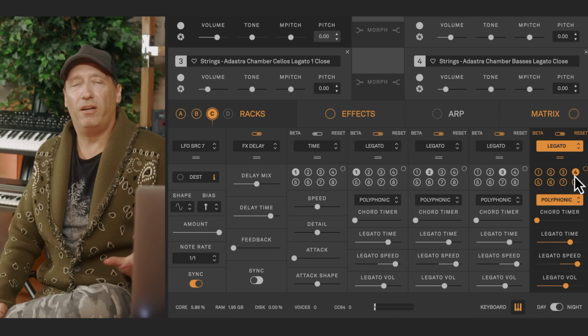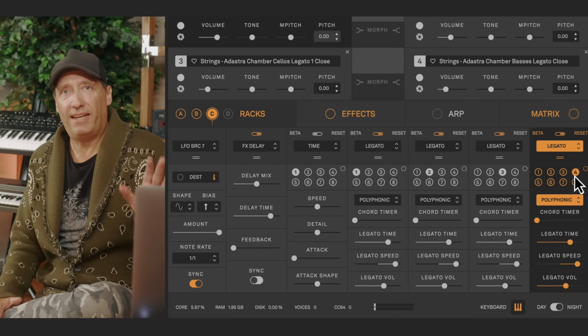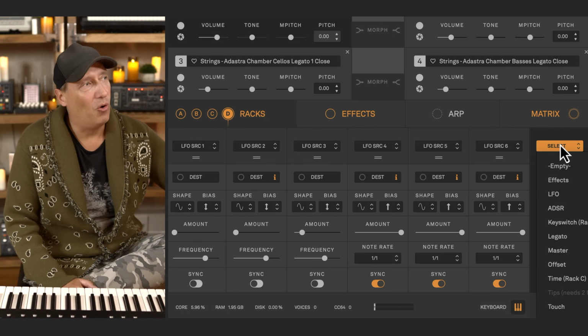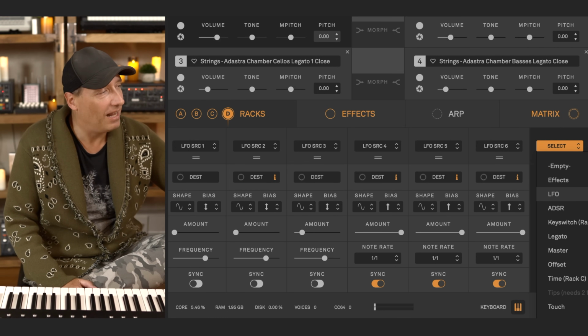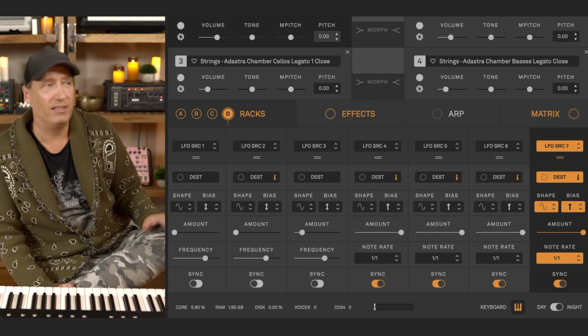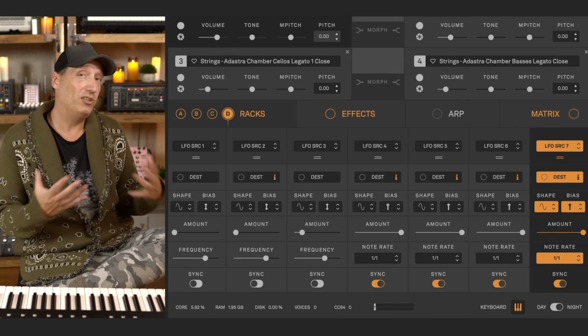So for example here, if you want to have 4 different legatos and a specific overview over each one inside of the UI, you can do that now. Or for example, if you want to have 7 different LFOs and have an overview of all of them at the same time, you can do that now inside of the racks as well. It's really what you want to make out of it.